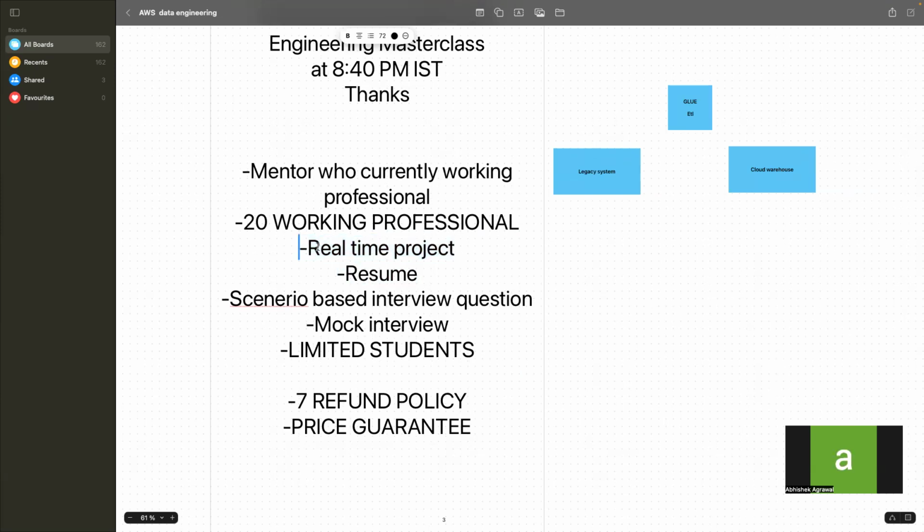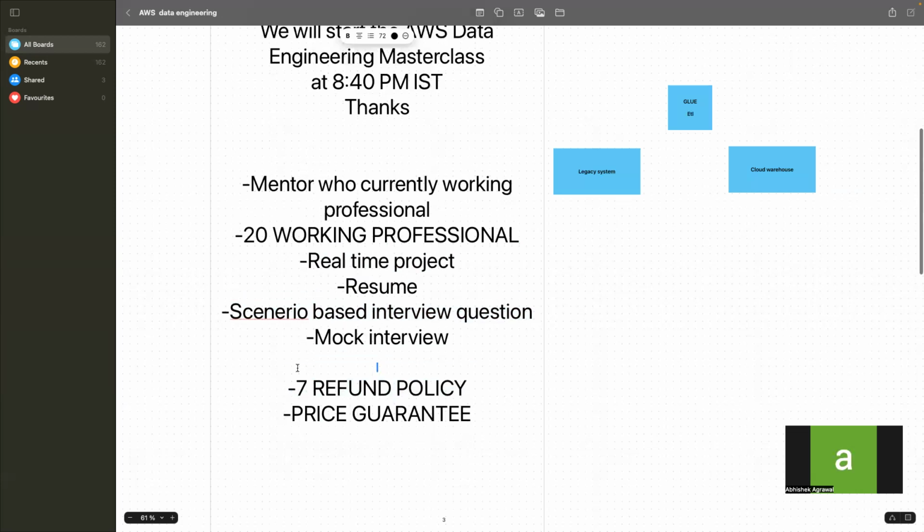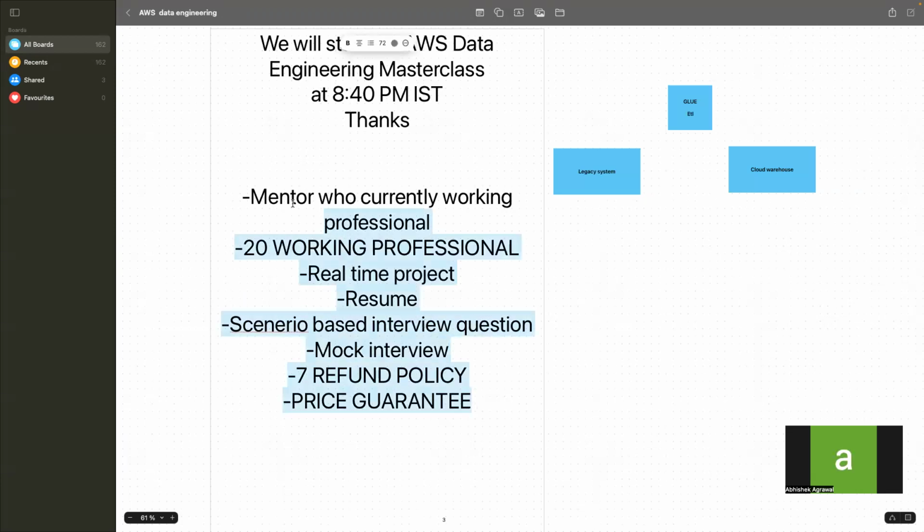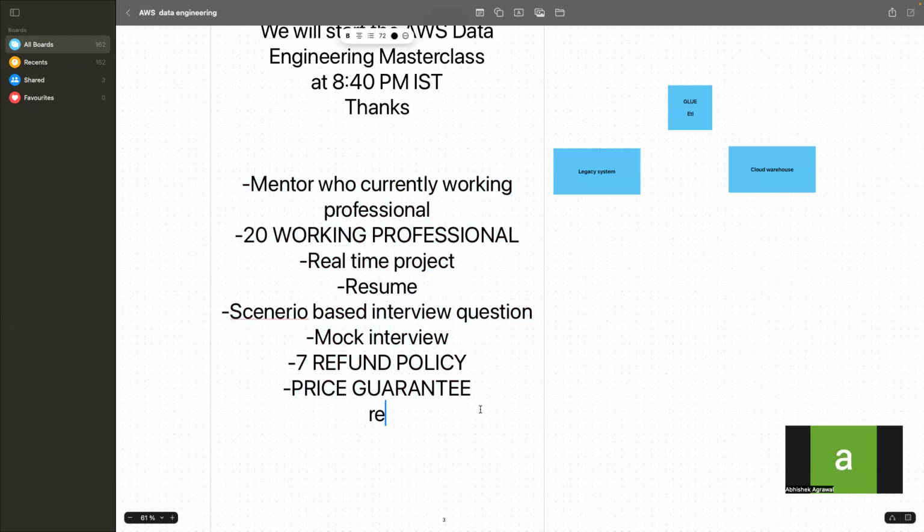We will help you write this project in a resume, and help you understand what scenario-based questions can be asked from the project, and what technical challenges we faced while doing those projects. We will take a mock interview so that you're fully prepared. And we are offering a 7-day refund policy and price guarantee. This is in general about our courses, and it is valid for all the courses. We offer recorded lectures and also live sessions, so whichever you are looking for, we offer both of them.